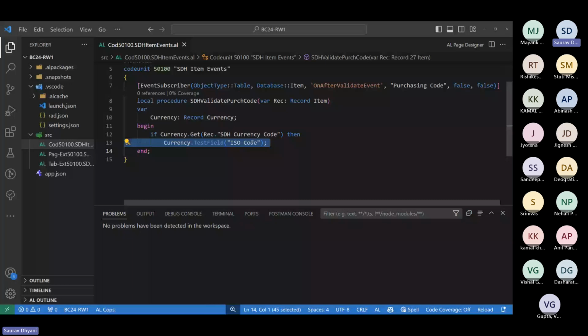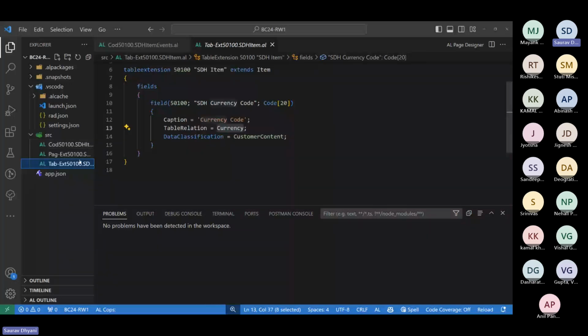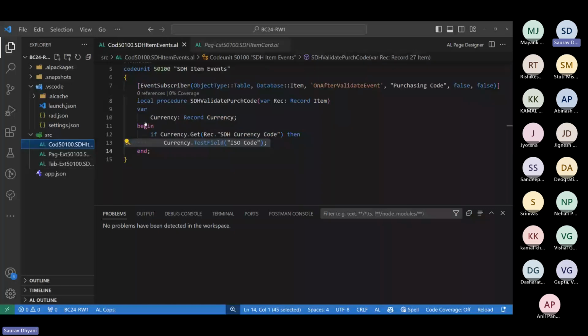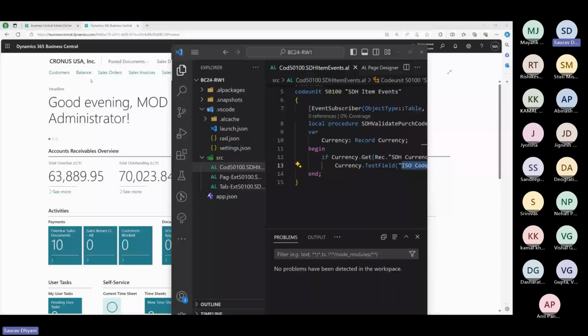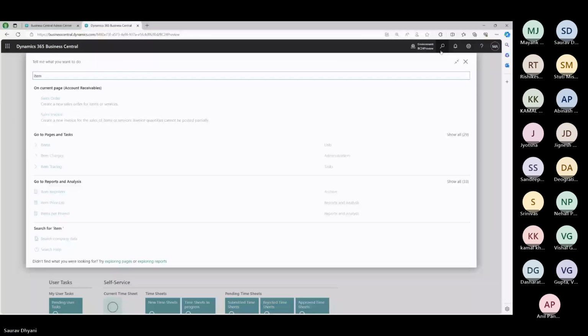So for the demo, I was doing it for something else, but I added a field on the item table called currency code. I have a table relation on currency, added that onto the page, and then also added a subscriber saying that whenever the purchasing code is changed, it needs to verify that there is an ISO code available on that particular currency, which you have selected on the item card, right? So let's see what happens in the new version of Business Central, when you as a developer don't have to worry about logical errors at that point.